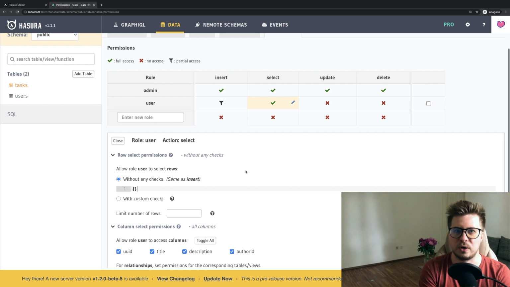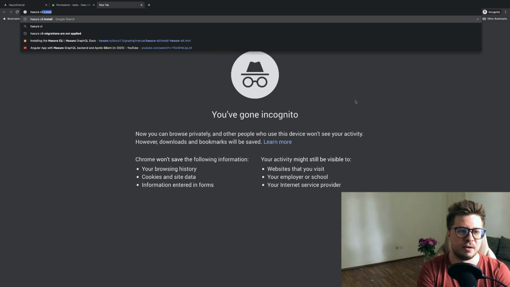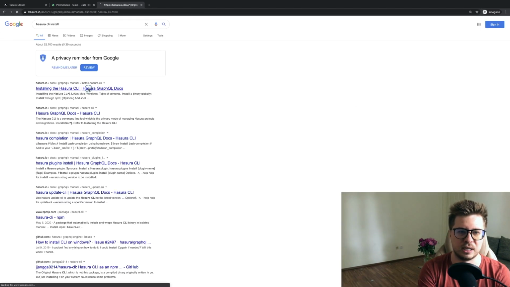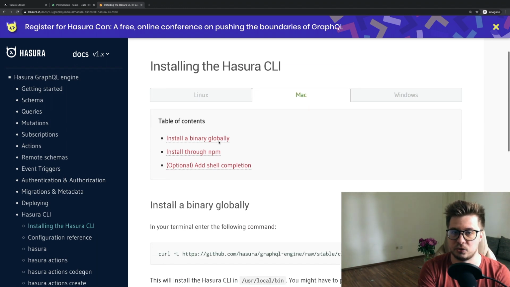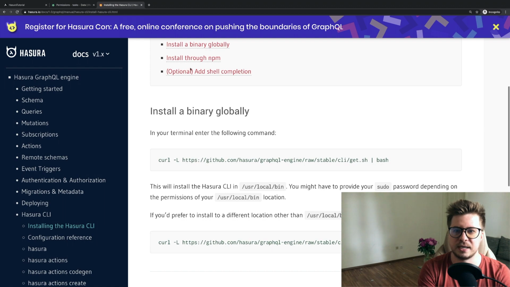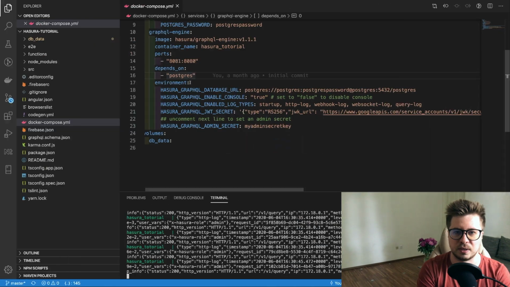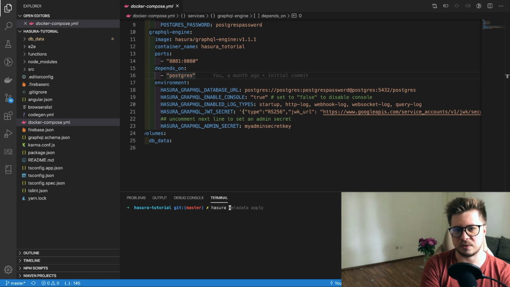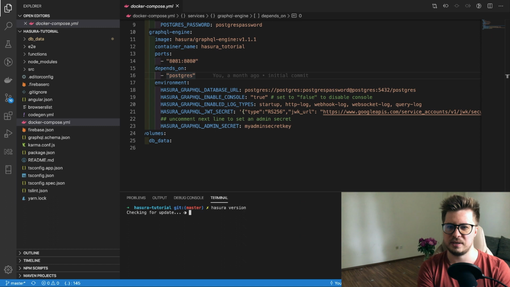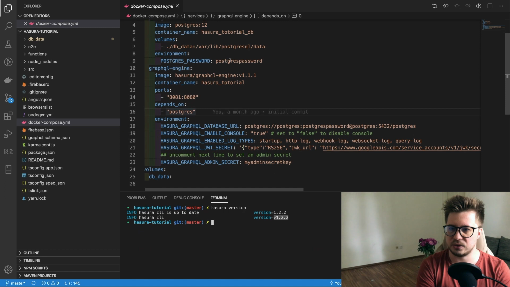So once we know what is metadata and migrations, we can create our first migration. First of all, we need to install Hasura CLI. Here is the installation page. The link will be added to the description. Here you can find instructions on how to install it for your operating system and so on. And once you install it, you can run the hasura version command and you should see something similar. And just to keep versions in sync, I will also update my Hasura to the same version, 1.2.2.